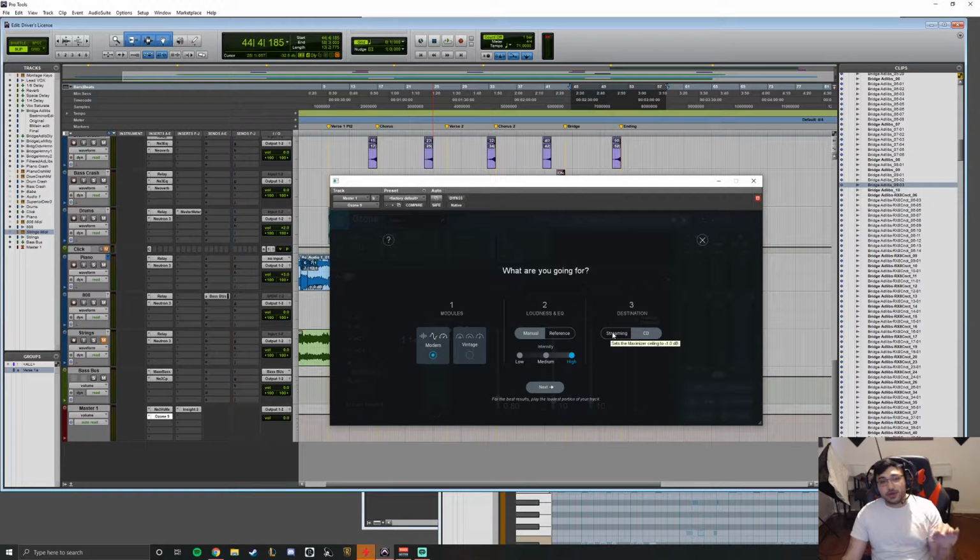Which basically makes your track quieter, right? Which basically means the loudest part of your track will be at negative one decibels. So I'm just trying to explain this to you so you guys understand, right?